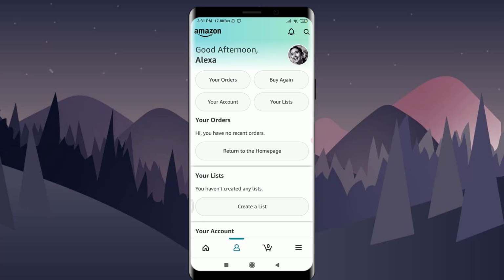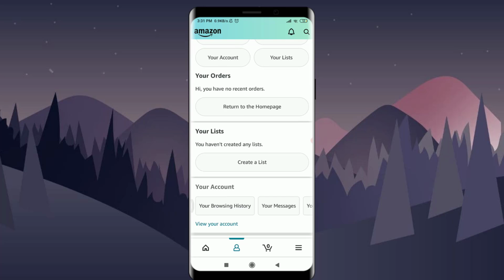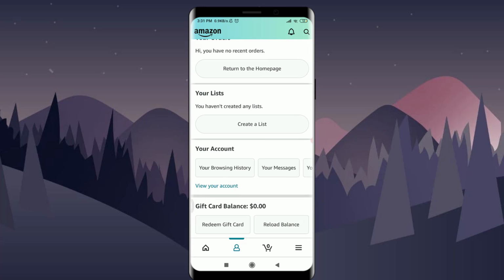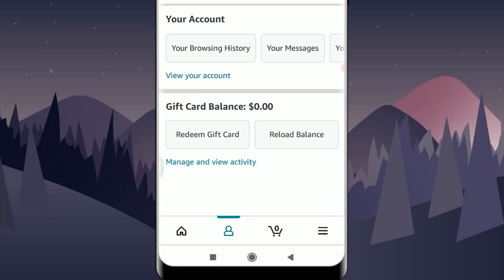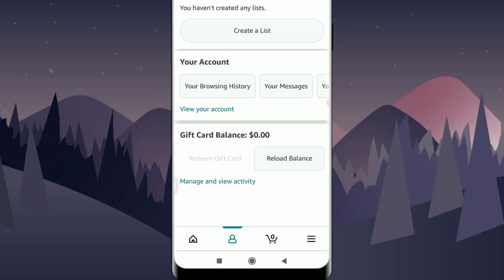So you can see various options of your orders, buy again, and lots of it. So I'm simply going to scroll and drag it down to the very end. You can see over here the gift card balance, which is currently $0.00 on my account. I'm going to tap on the redeem gift card option, which is present over here.